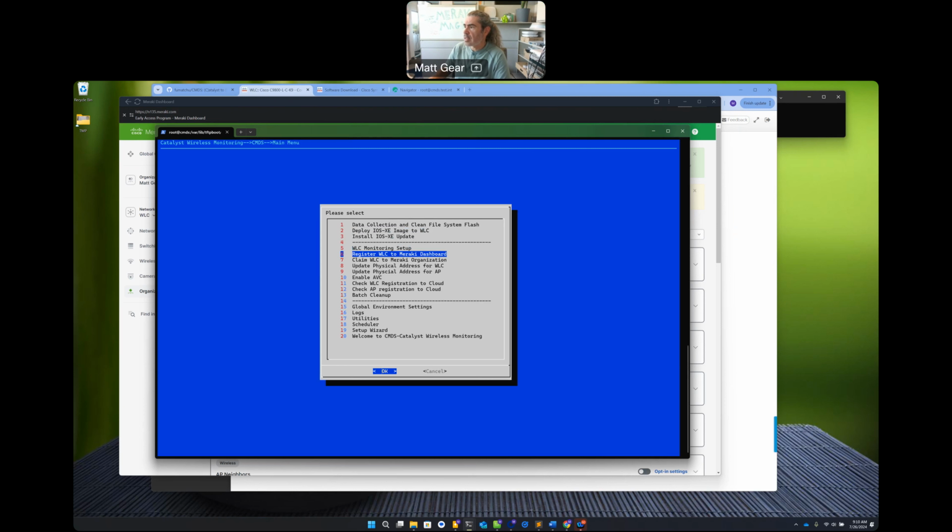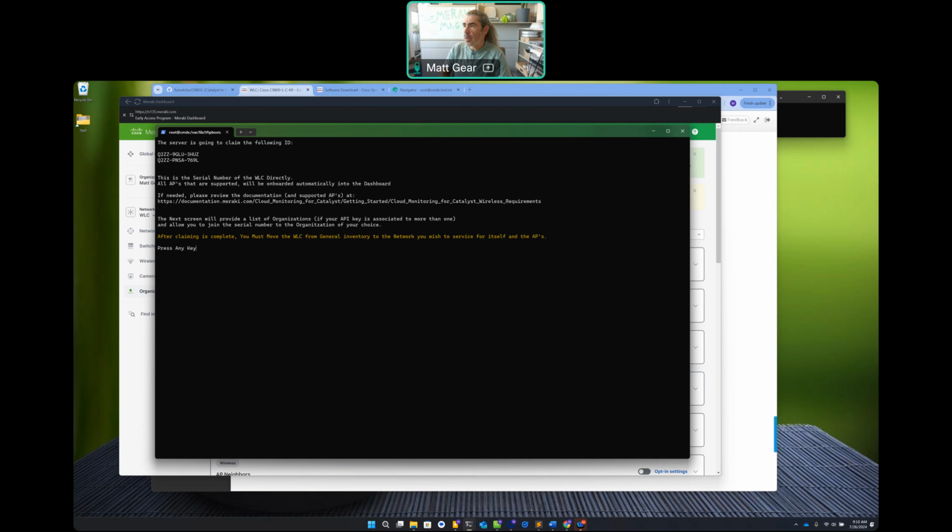And since that was successful, the next thing we're going to do is claim the WLCs to the Meraki dashboard. What this does is present the cloud IDs that we're going to onboard into the dashboard inventory. And then on the next screen, it's going to produce a list of organizations that the API key I put in earlier is associated to.